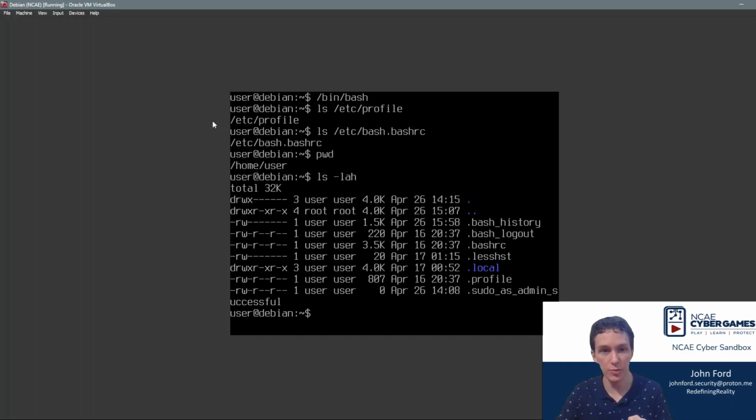So while the system-wide profile and bashrc run every time for every user, this .bashrc and .profile that are in the user's home directory only get run for that specific user. So if I were to log in as user, then user's .profile is going to get run. And if I were to spawn a new instance of bin bash, or split the terminal or open a new terminal tab as user, then it's going to run user's .bashrc.